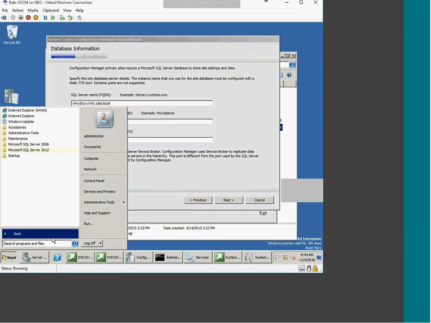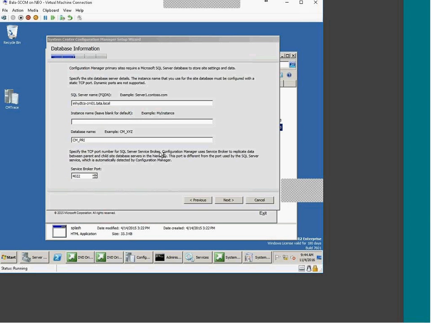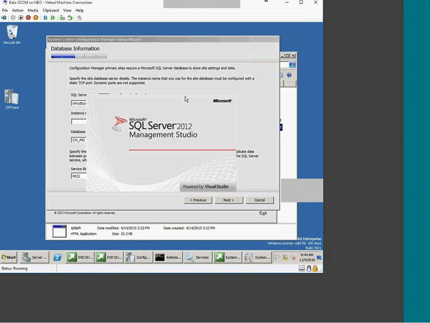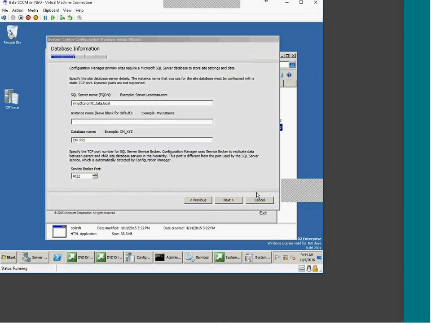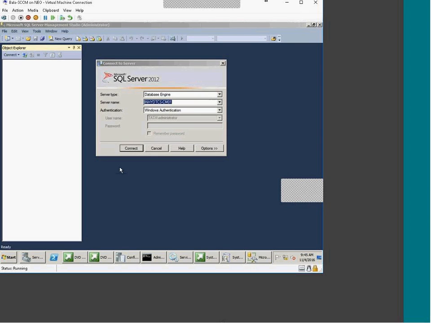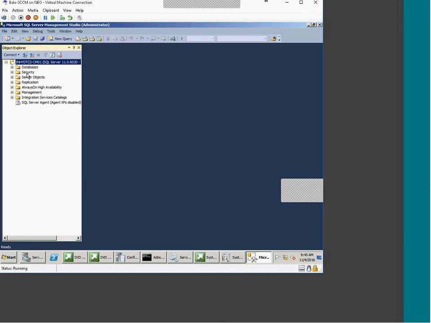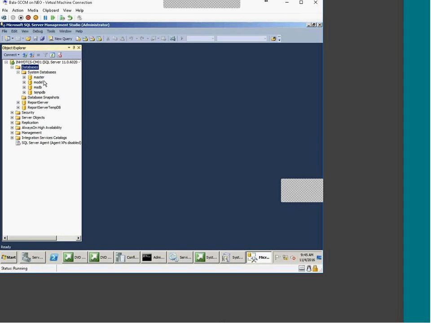So SQL is installed. Go to SQL Server Management Studio. This is the client connectivity tool where you run the queries and everything. Inside the SQL Server, it's going to create a database. I'll just show you here. There is a reporting database, but there are no additional databases. These are the default databases.